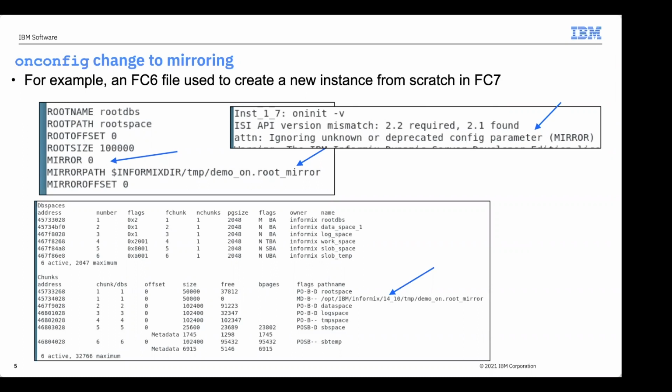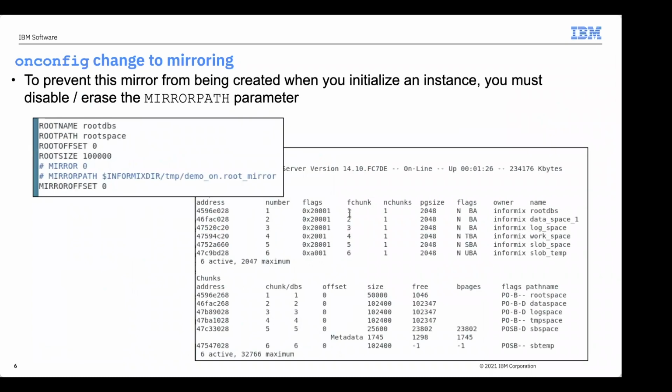So as I said, this is only if you are using an FC6 or earlier onconfig and creating a new instance, if you are initializing. If that is the case, obviously mirror should be disabled because it's no longer active, and you should also comment out mirror path. When that is done, you can create your new FC7 instance, and you will notice there is no mirrored root DB space.